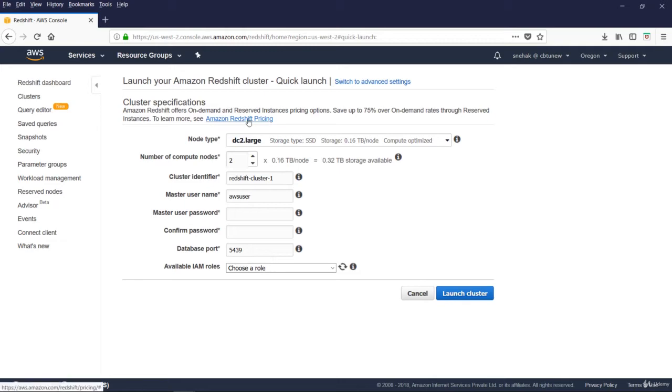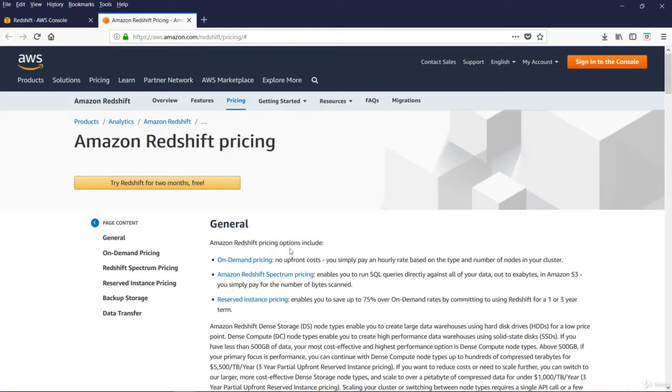The Redshift pricing. Amazon Redshift pricing options include on-demand pricing with no upfront costs. You simply pay an hourly rate based on the type and number of nodes in your cluster. And the next ones are Spectrum pricing and reserved instance pricing.